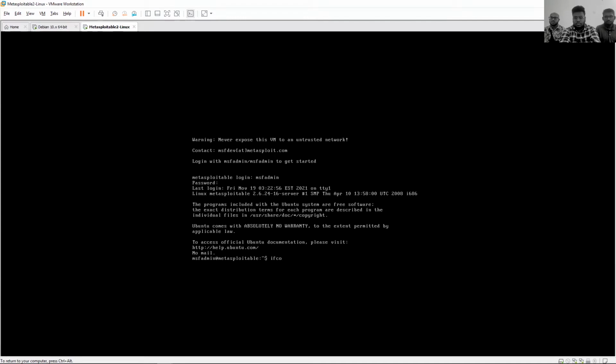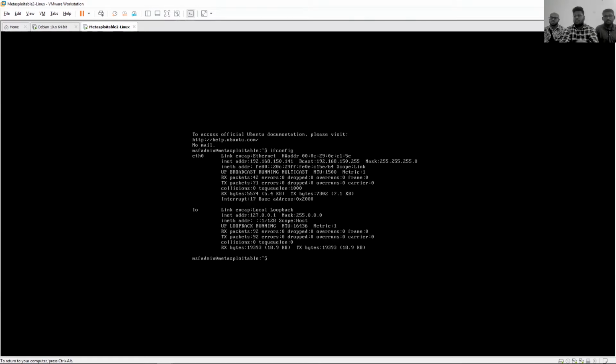Why ifconfig? We need to give the ifconfig command to get the IP address of Metasploitable 2. As we can see, the inet address will be the IP address, which is going to be 192.168.158.141. Next, we need to scan using OpenVAS. So I'm going to pass the next section to Kishan for the next procedure.